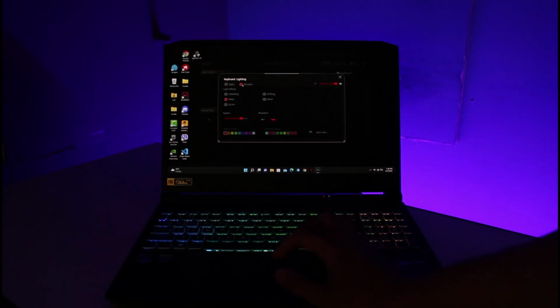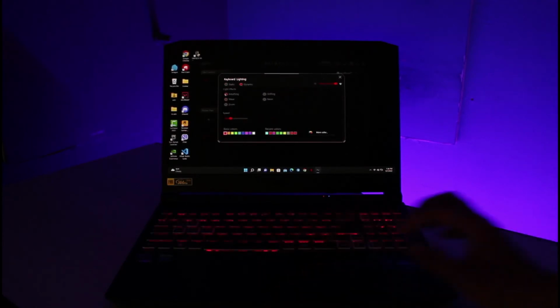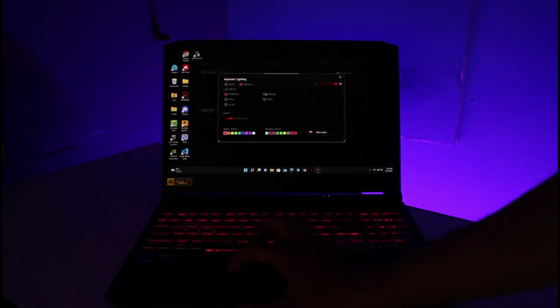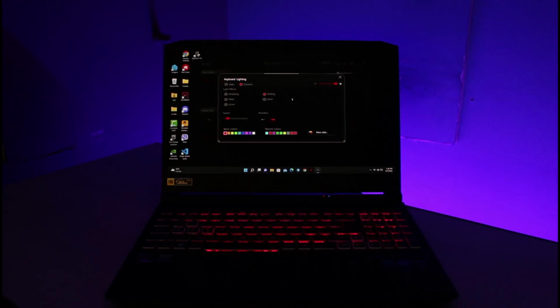For example, if I go to the dynamic section, you have the breathing effect right over here. If I go to breathing, you can see this effect. And you can also change the color within each effect. For example, if you look at the bottom, you can see basic colors and so on. Let me go ahead and show you the other one, which is the shifting one. I'll just go ahead and show you that as well.